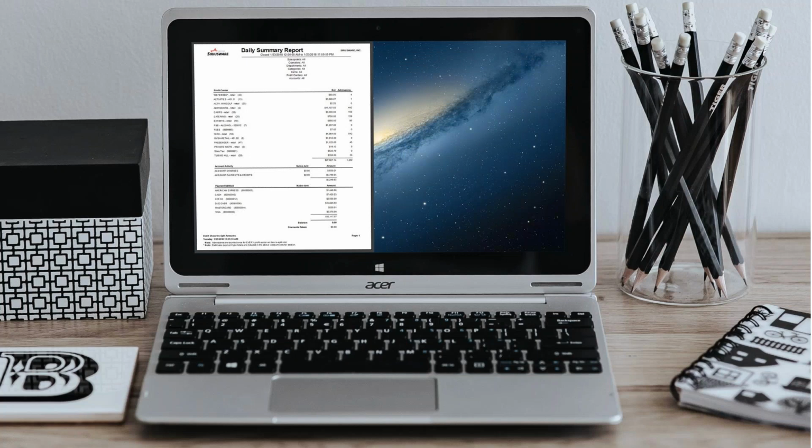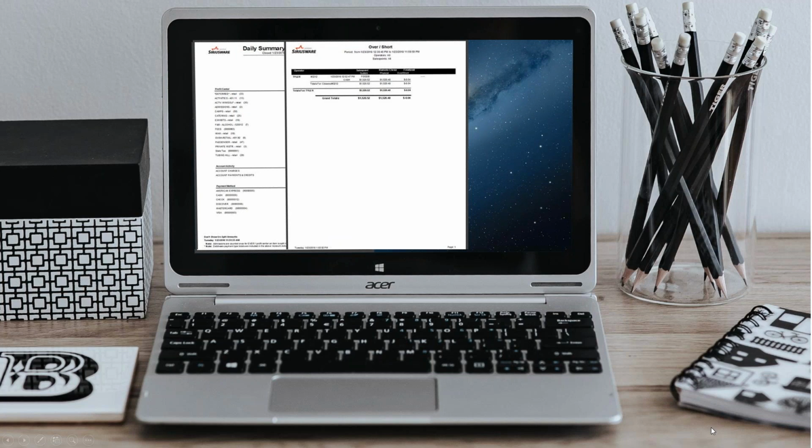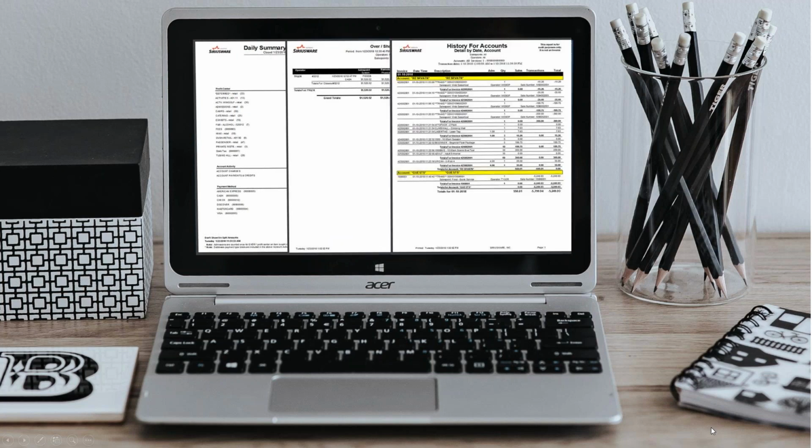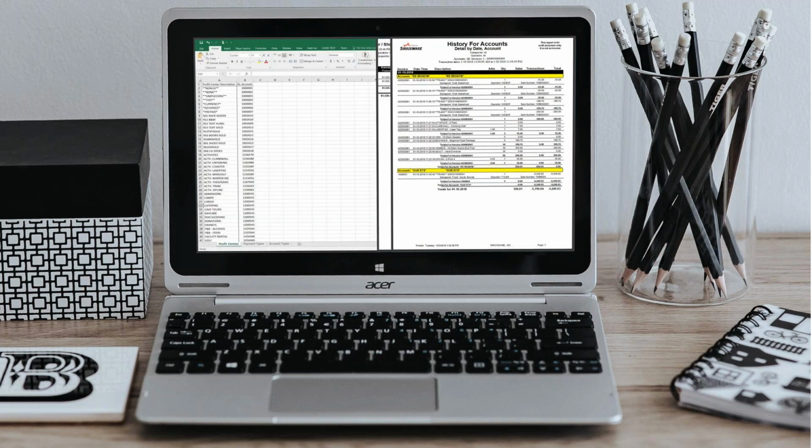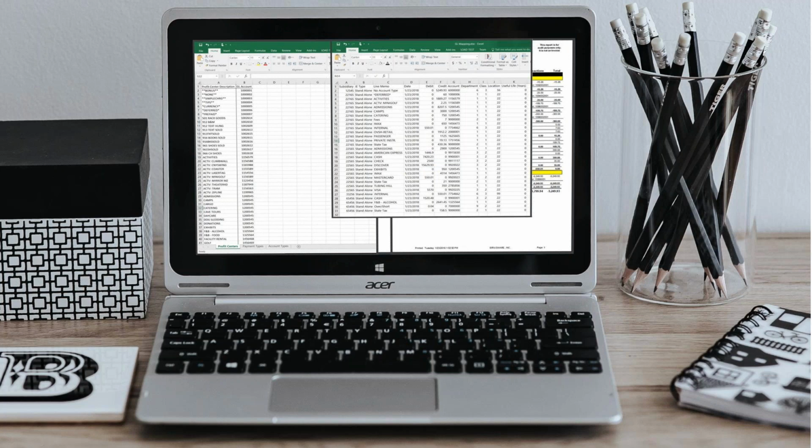So for a standard accountant who's dealing with the products and process that we have, you can see we have the daily summary report that you would be running, the overshort report like we talked about to get at some of that data, and history for accounts if you needed to dive into more detail, and you might have to run each of these reports multiple times to get at that data.